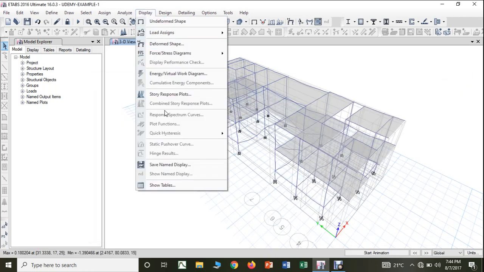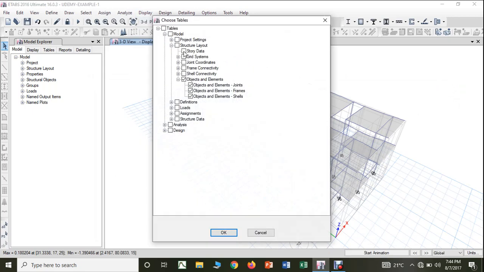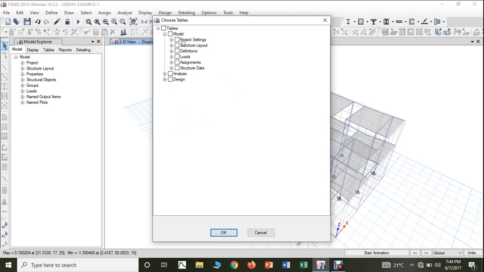So therefore, today we have just seen the information about the structure layout. In the model, we have seen the project settings, then structure layout. So in the next video we will see about the definitions. What are those that come under definition? Then we will see loads, then assignments, then structures. First I will explain all the results, then I will tell you which results we have to take and start designing the structure. So that we will see in the next video.